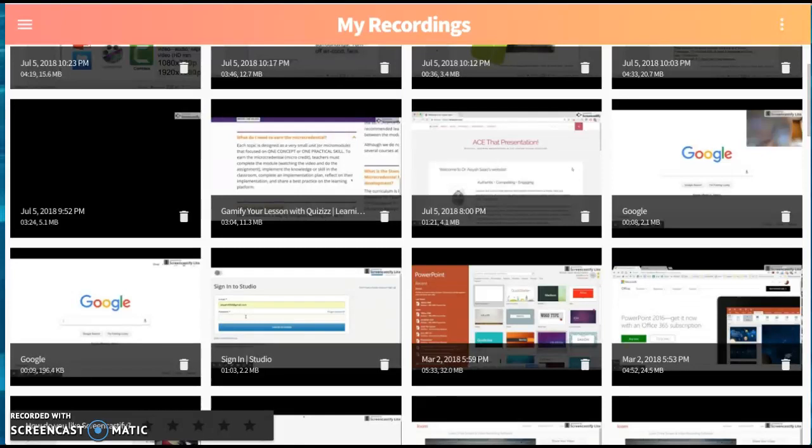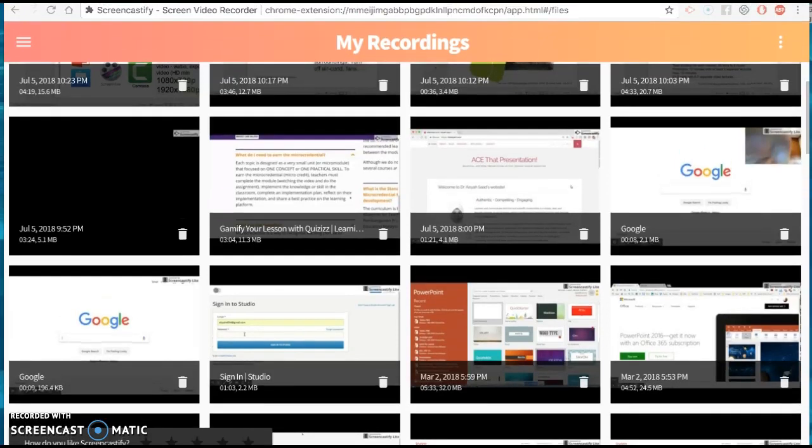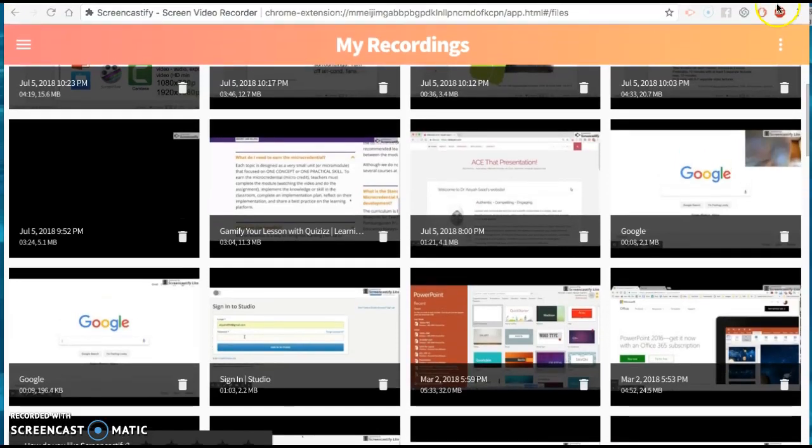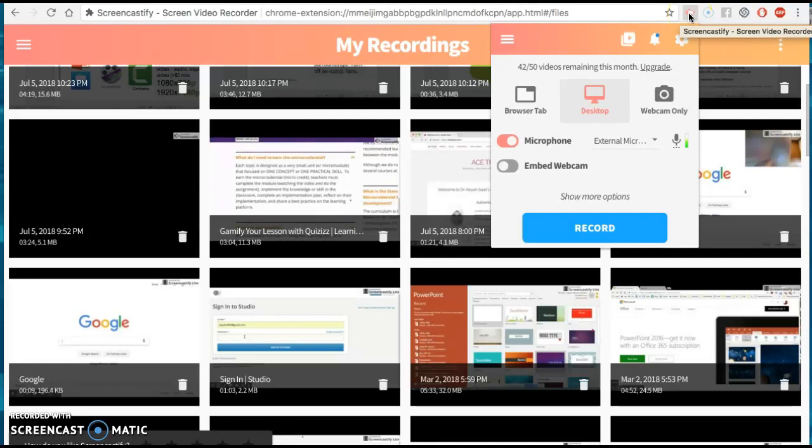Hi, welcome back. So now I'm going to show you how you can use Screencastify to record your screen. In this browser, I'm using Google Chrome. Let me show you my icon here. So this is my icon, my Google Chrome extension, where I have installed Screencastify.